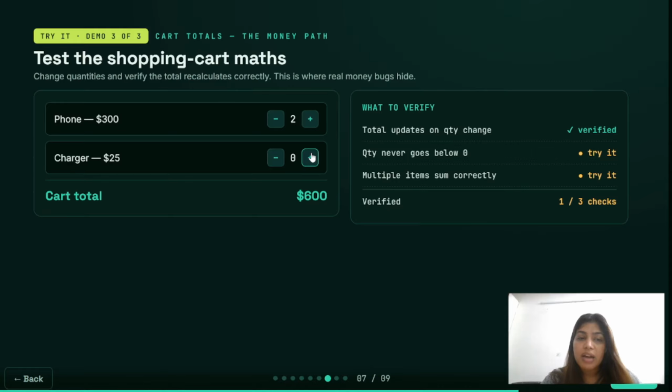Now if I add one charger to it, then there are multiple items, the overall sum is as expected. See, the sum is getting increased as we are increasing the quantity, and hence the calculation is working correctly. Now if I remove, again the calculation updates to 0, and if I again go down to 0, 0. I'll now try to click on the minus button again to see that the quantity never goes below 0. So you can see that it is not going below 0. I am trying to click it, but nothing is happening.